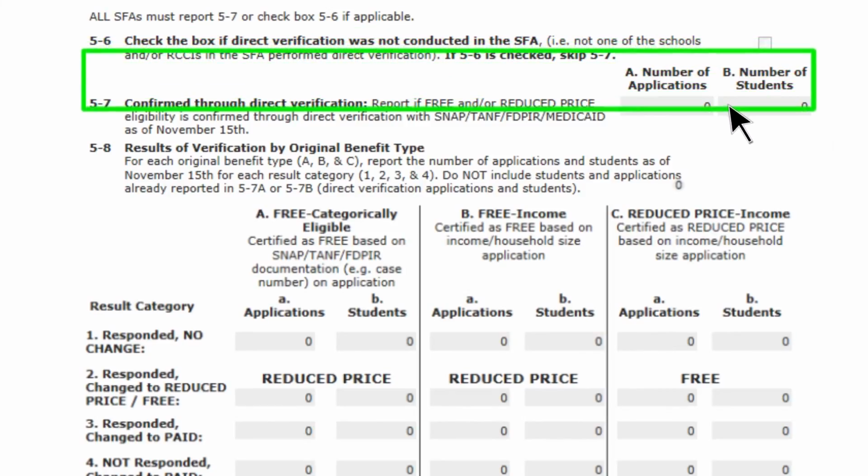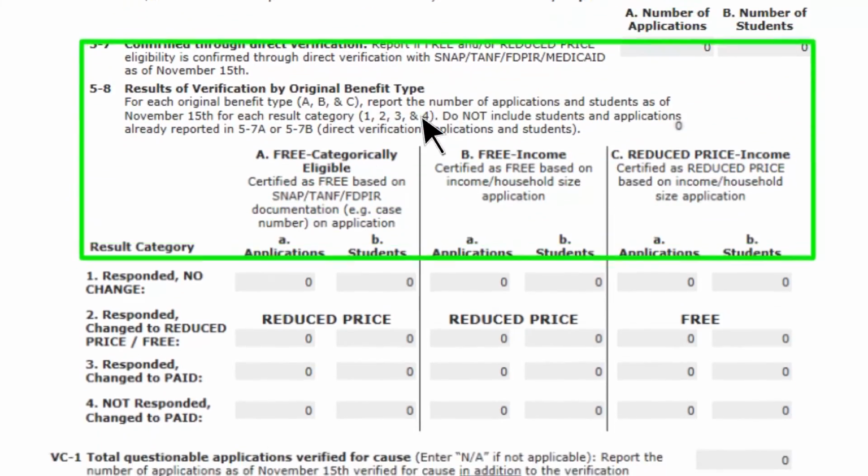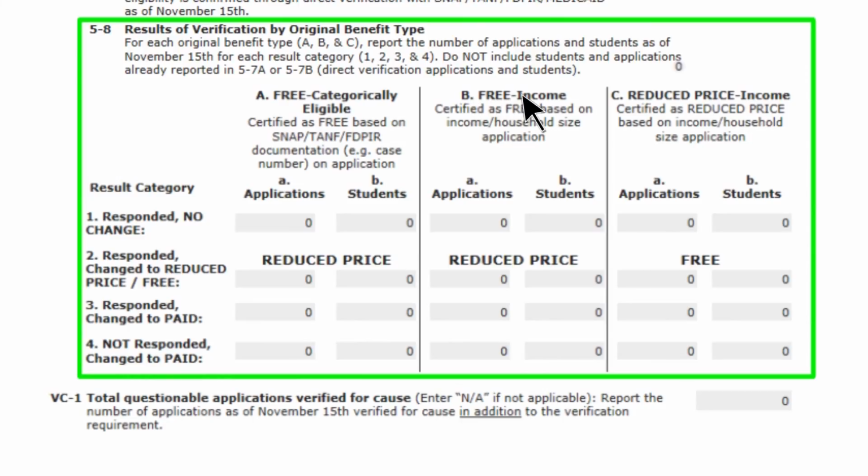Section 5-7. Indicate the number of applications and number of students whose free or reduced price eligibility was confirmed through direct verification with SNAP, TANF, or FDPIR. Medicaid is not applicable for Missouri. Section 5-8. For each original benefit type, report the number of applications and students for each result in categories 1, 2, 3, and 4. Do not include the direct verification applications and students reported in Sections 5-7A and 5-7B.